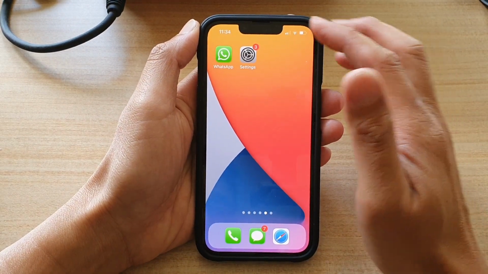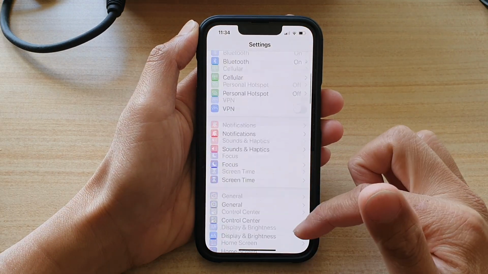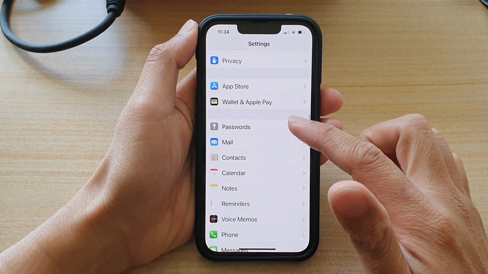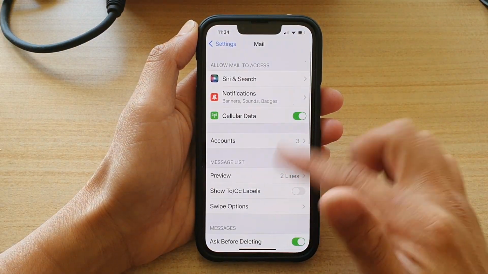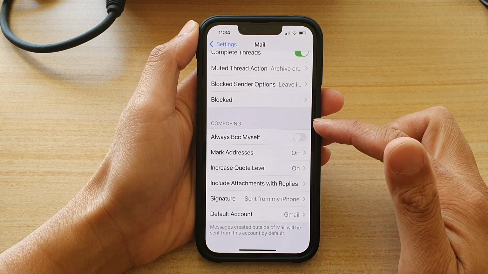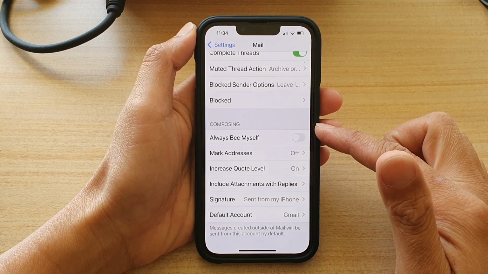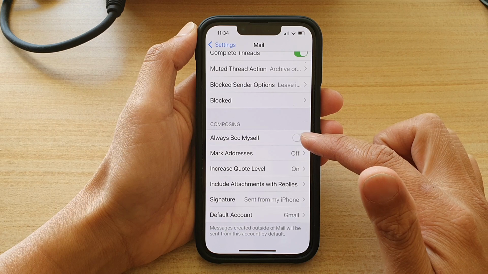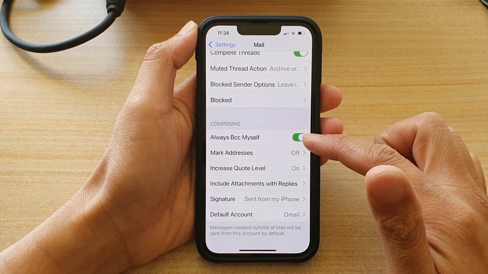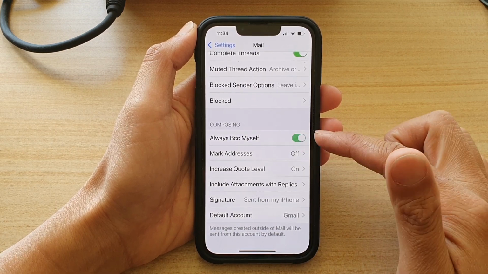And on the home screen, tap on Settings. In Settings, you want to go down and tap on Mail, then swipe down to the Composing section and tap on Always BCC Myself. So tap on the switch to turn it on or turn it off.